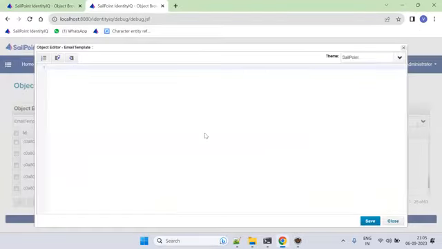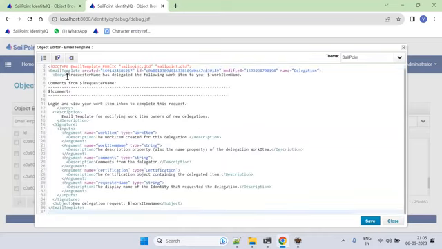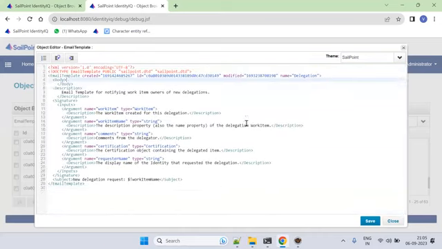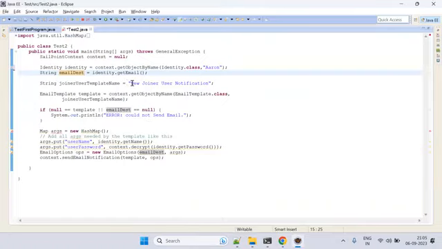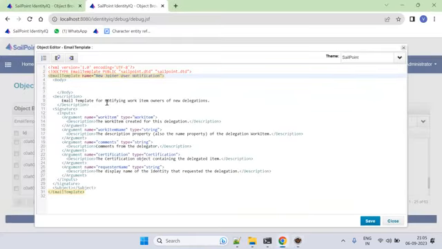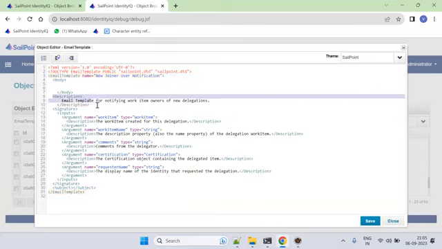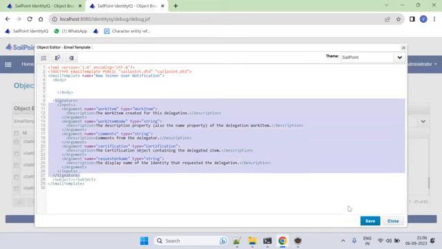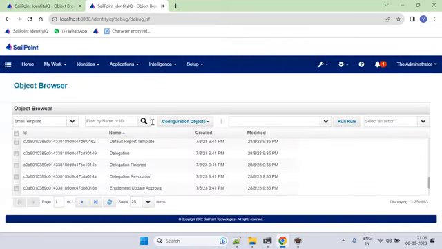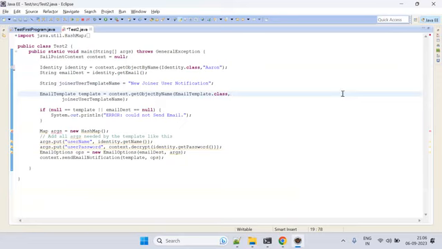When you have to create a new template, simply make a copy of this, remove this complete body part, remove the subject, remove the created, ID, modified, and give a name, let's say new joiner user notification. This is the email template name. Remove the description, not required. This part I'll explain to you later. Save this email template. Okay, so this is the template I'm calling.